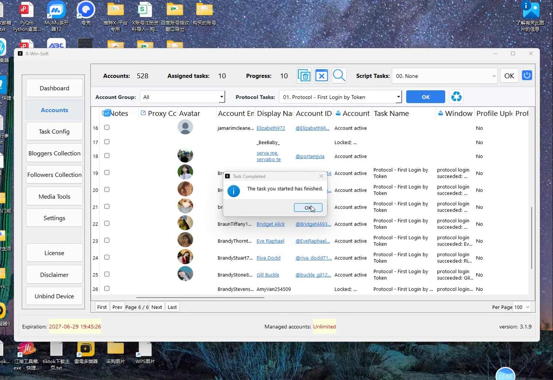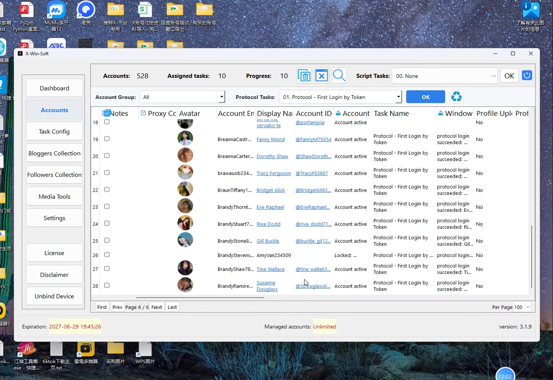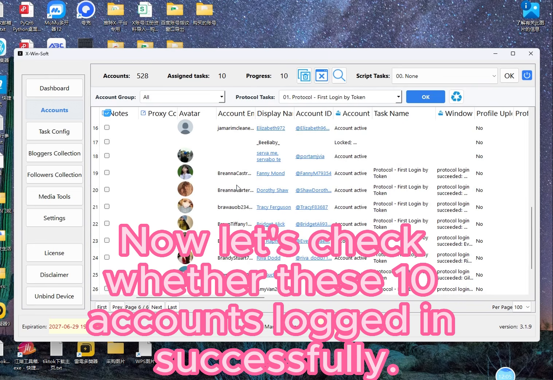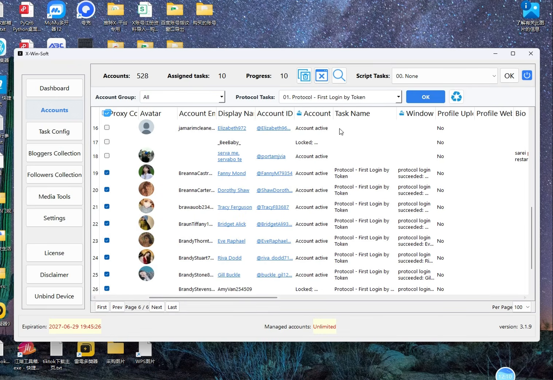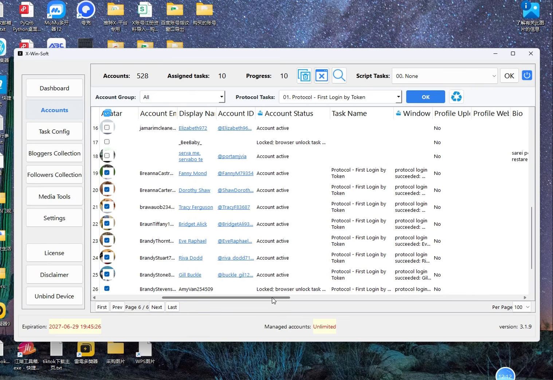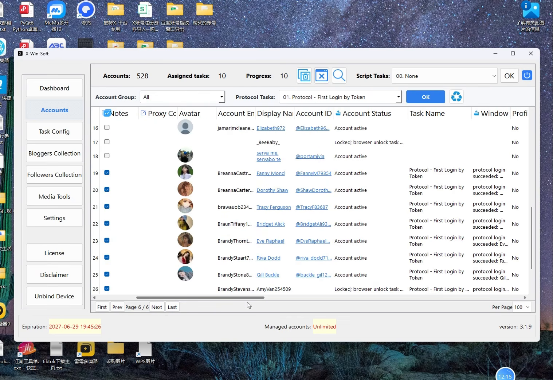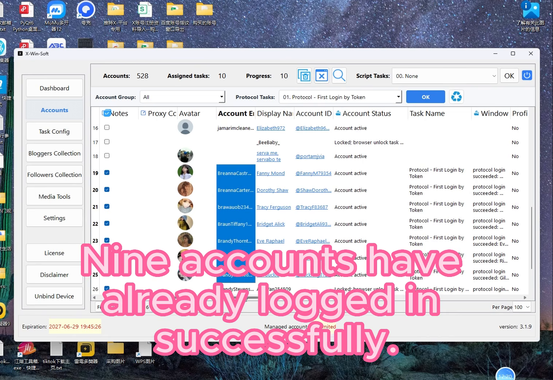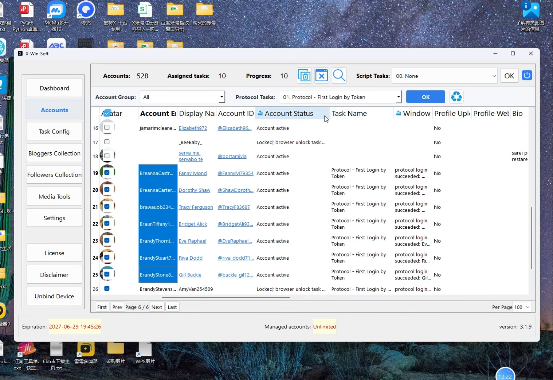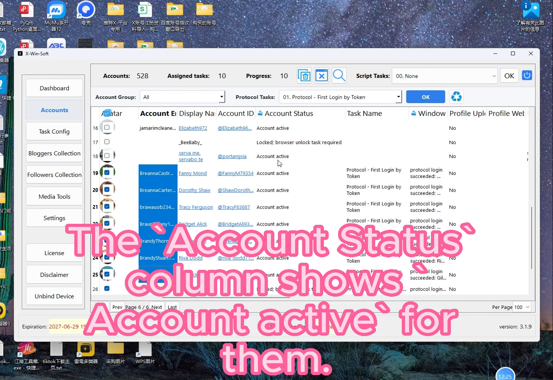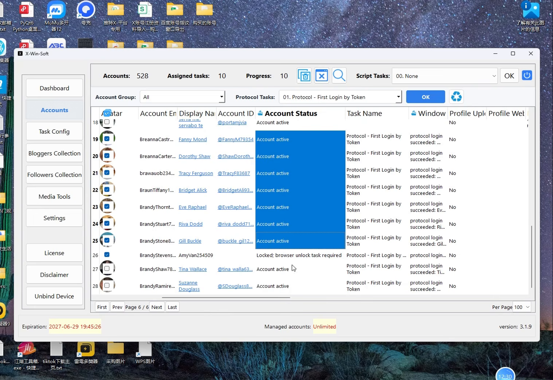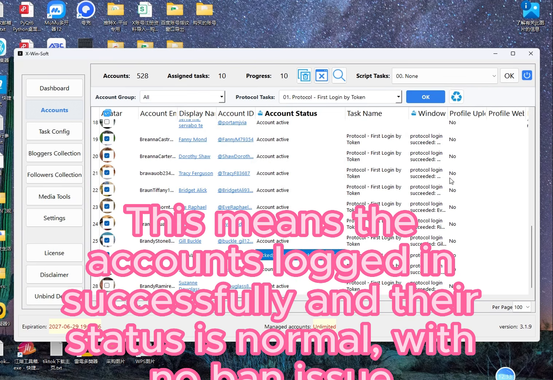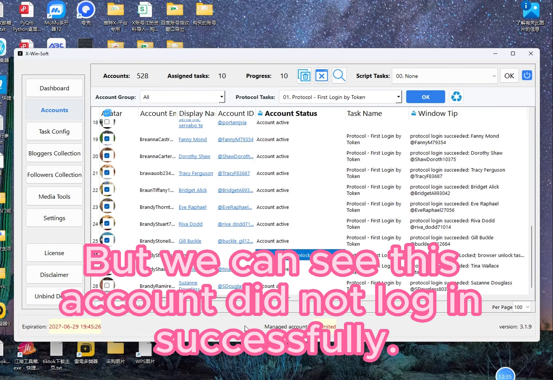OK, the task has finished running. Now let's check whether these 10 accounts logged in successfully. Nine accounts have already logged in successfully. The account status column shows account active for them. This means the accounts logged in successfully and their status is normal, with no ban issue.